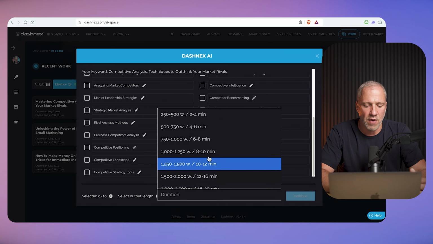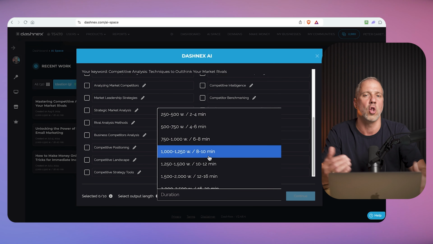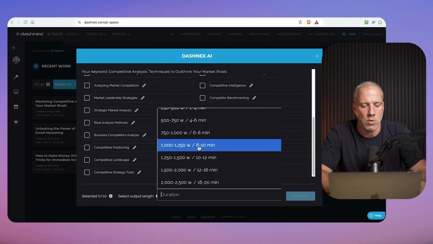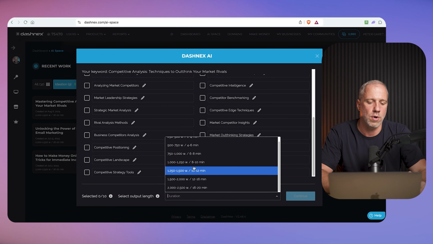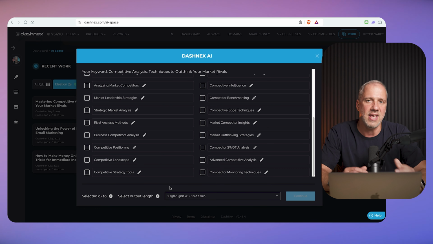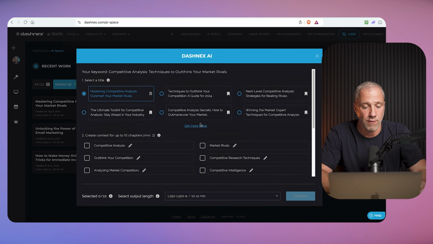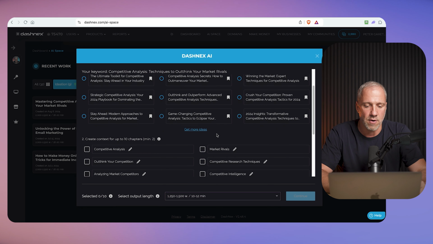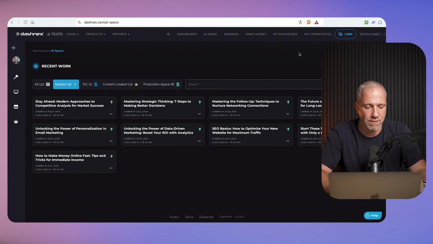And also in this phase, we make a decision about how long we want that content to be. Do we want it to be 1,000 words or 2,000 words or whatever that is? So you make those decisions. And of course, if you want to get more ideas, you can load more ideas. It's going to give you more ideas right here. And then you can also bookmark them for the future if you want to, and so on and so forth. So there's a lot of things you can do in the ideation phase.